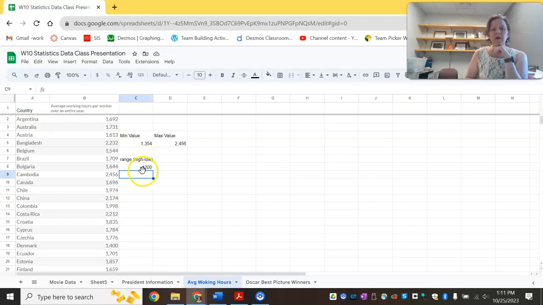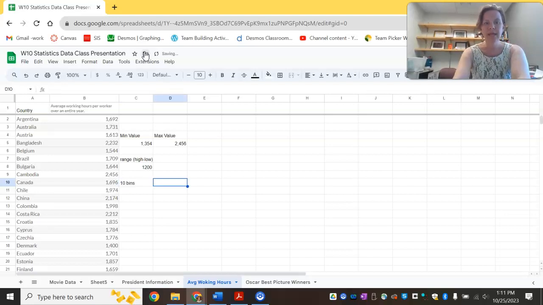Now, we're going to do a few different versions. Let's say I want 10 bins, or 10 buckets. Then I would take that 1,200 and divide it by 10. That's going to tell me how wide each bucket needs to be.